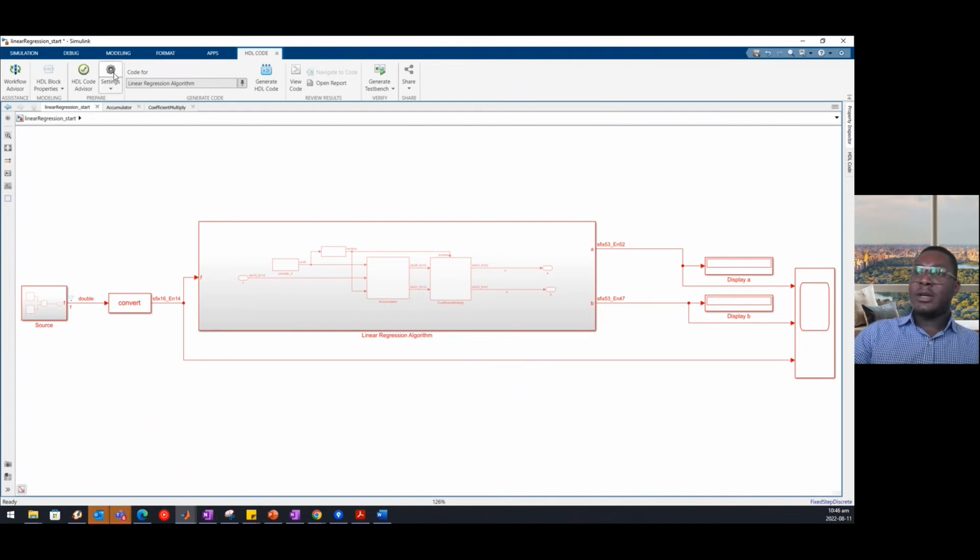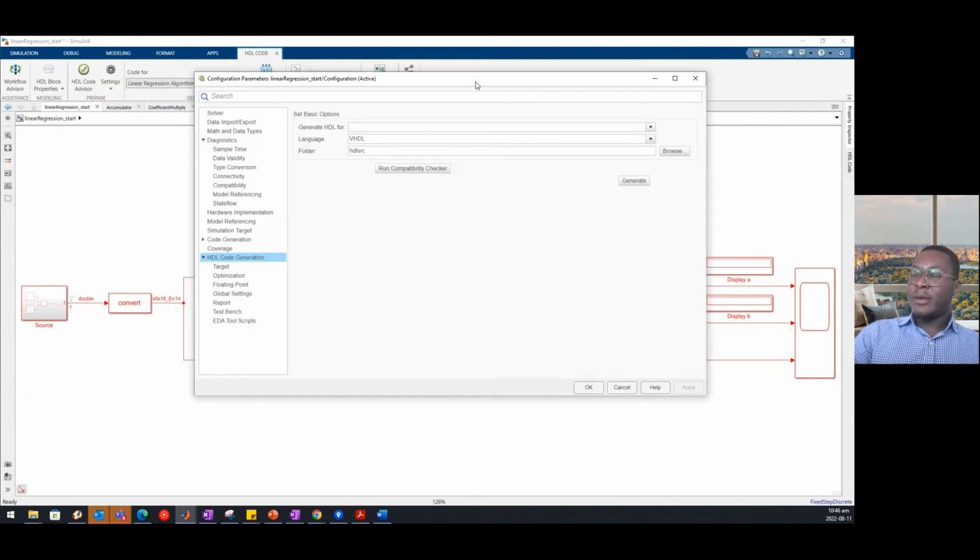So we can click on the settings, and we can see that the configuration parameters pane actually comes up. And then the folder to which we want to generate HDL code is HDL SRC. We'll leave this this way for now.